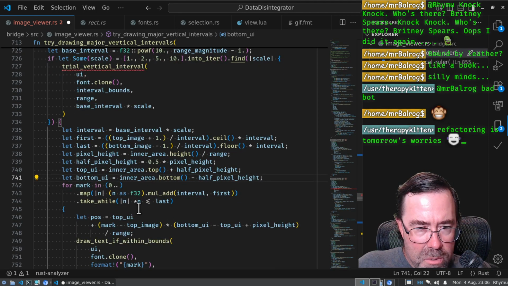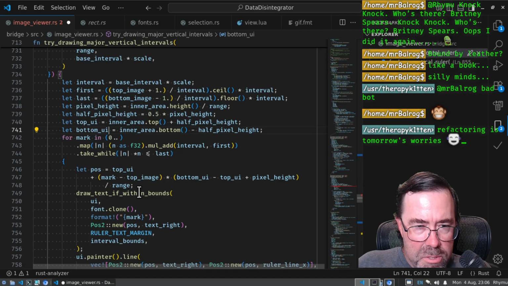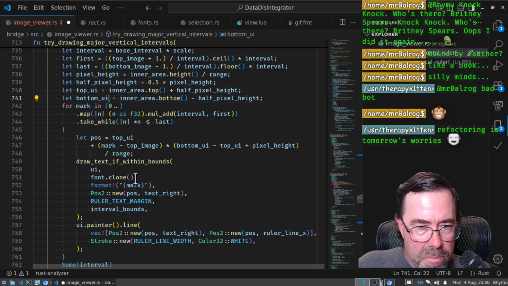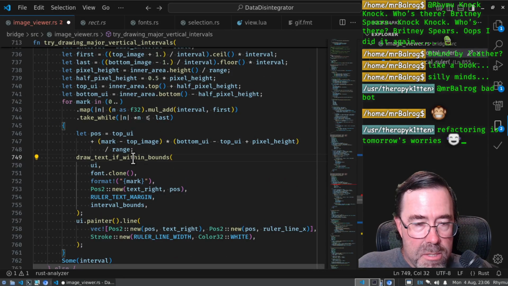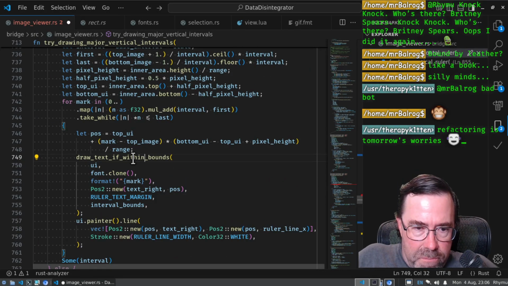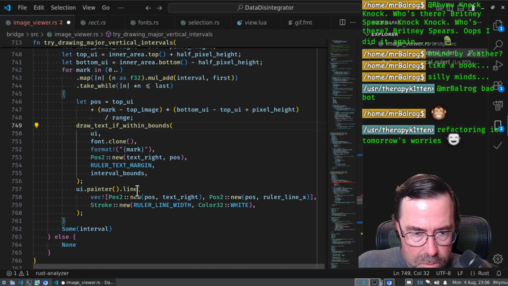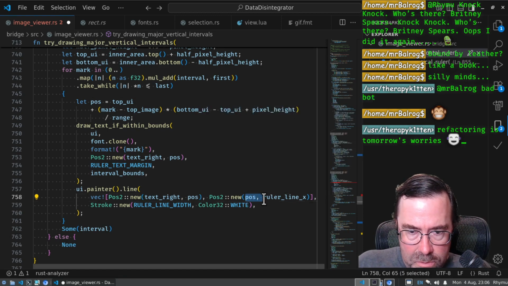Then do mark, all this. So position is top plus mark minus top, all that junk. Draw text if within bounds, the mark, so it's text right position. This needs to be renamed. There needs to be a horizontal version of it and a vertical version of it. But once we do get it right, it's gonna be text right position to ruler line X position.